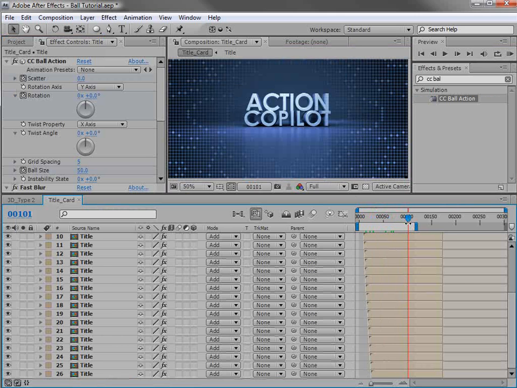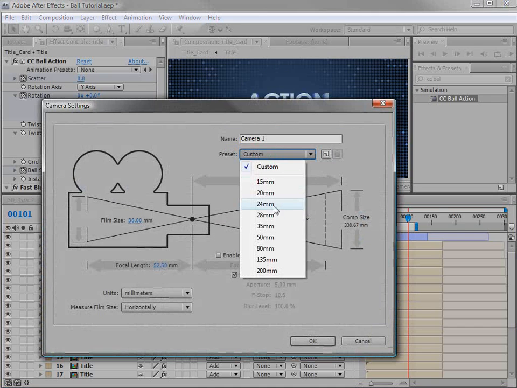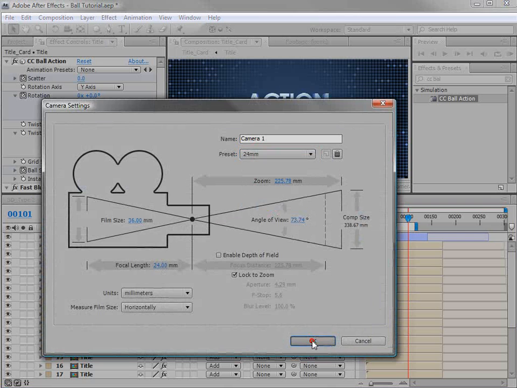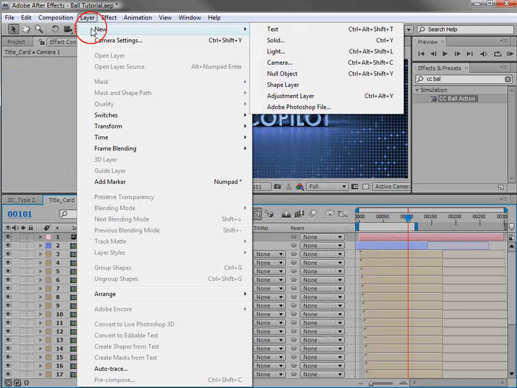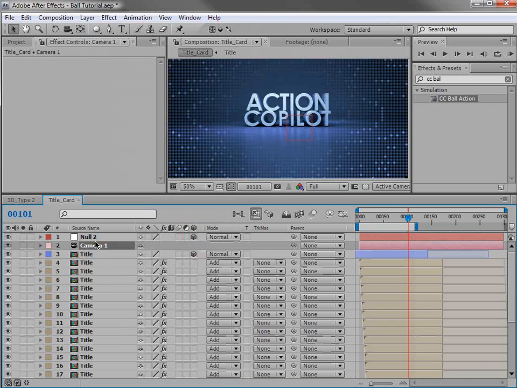So we get to the end here. I want to create a camera move. So we'll create a new camera. We'll do the 24mm preset, hit OK. And then we'll create a null object. And we'll make the null object 3D. And then we'll parent the camera to that null object.